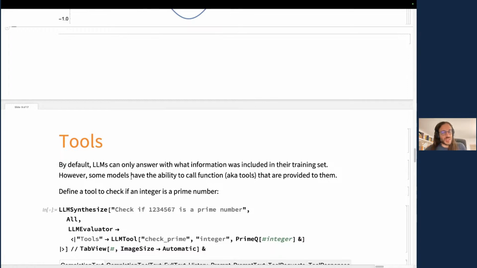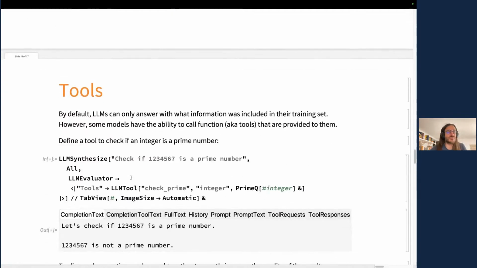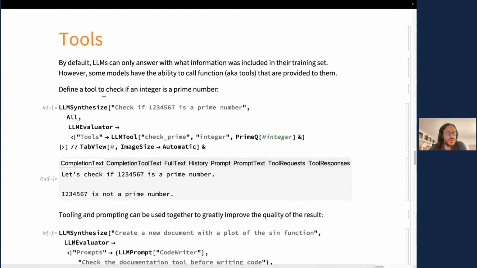Now, speaking of interaction with Wolfram language, a very, very useful thing that you can do with LLMs is go beyond what information they have in the training set and actually have them ask live for new information. Basically function calling. This is also called tool calling. We do support tools with the tool parameter in the evaluator.